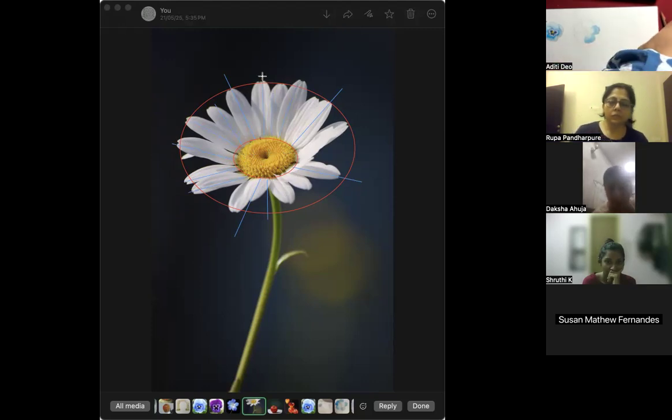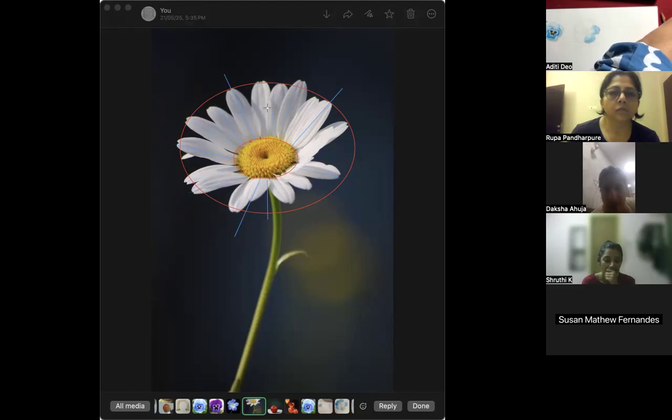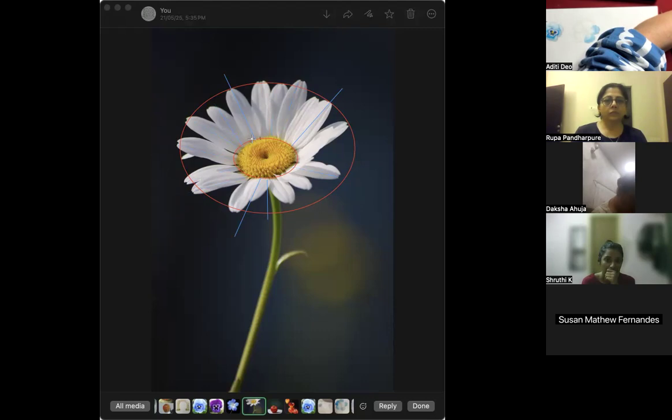Okay, so I'm removing the extra lines that I've made. I'm going to just keep these 5 lines. I think I'll make them a little darker. They're barely visible to me. 1, 2, 3, 4, and 5.